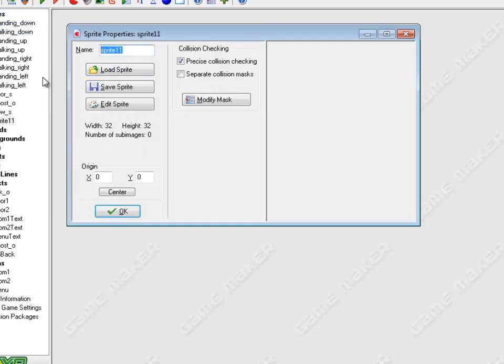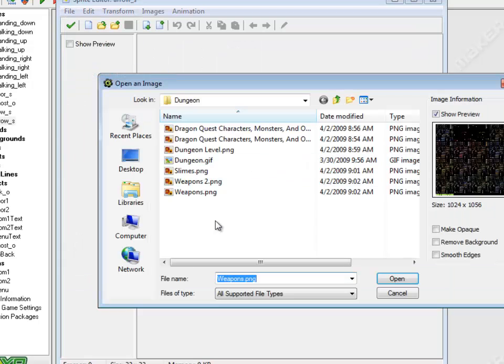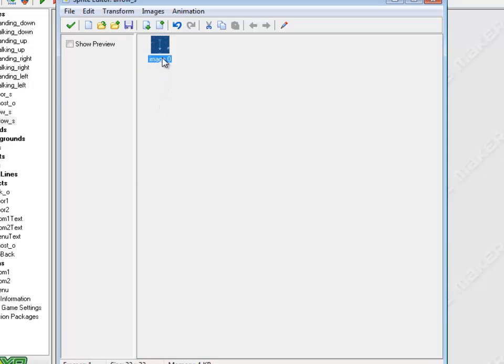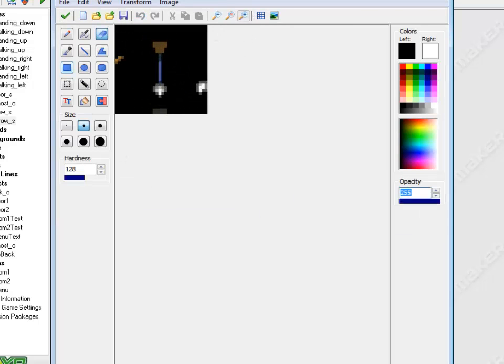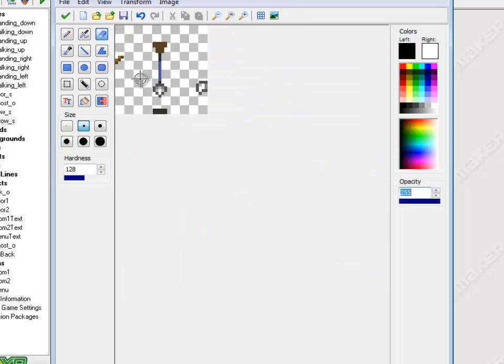I'd also like to create my arrow sprite. I'm also going to create this from a strip. Same thing. Maybe that one right there. So I want to erase the black out of there, and also erase whatever that is, whatever that is.